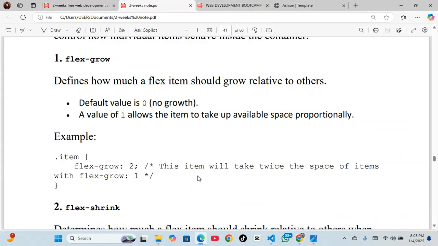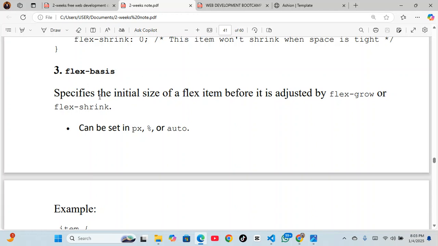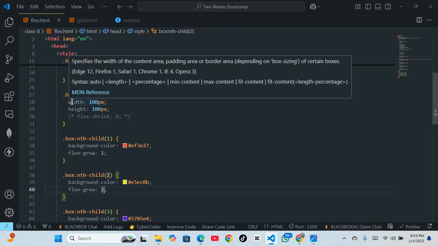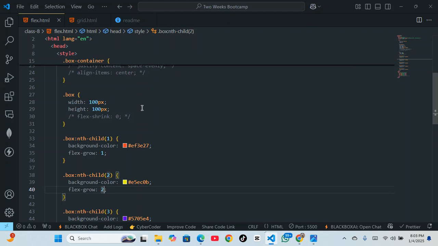The next one we are going to look at is flex-basis. Flex-basis specifies the initial size of a flex item before it is adjusted by flex-grow or flex-shrink. Just like the way we have width to be 100 pixels, we can change it from width to flex-basis, since flex-basis determines the size of the flex items. You can't use flex-basis if the items are not flex items. If they are not flex items, just use width. But if they are flex items, you can use either width or flex-basis.